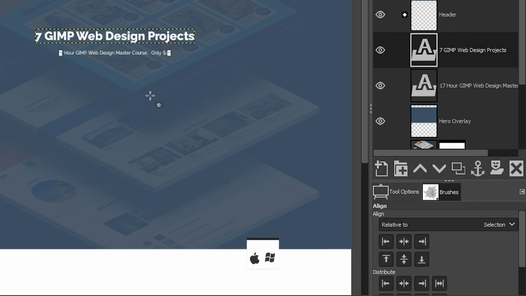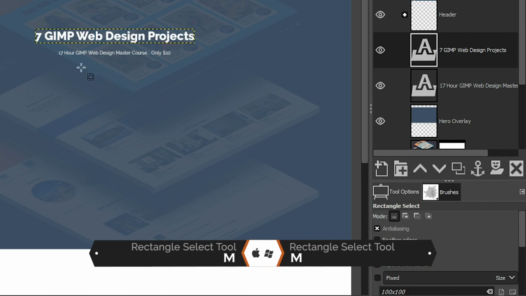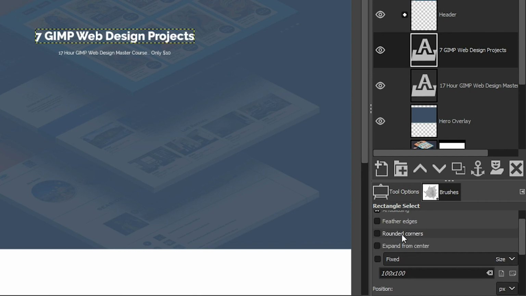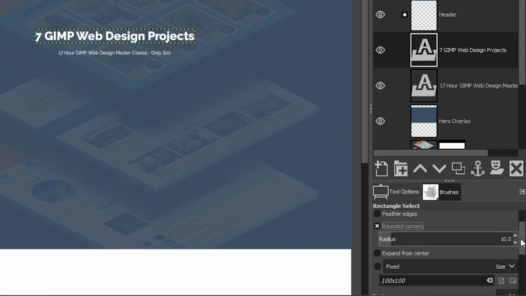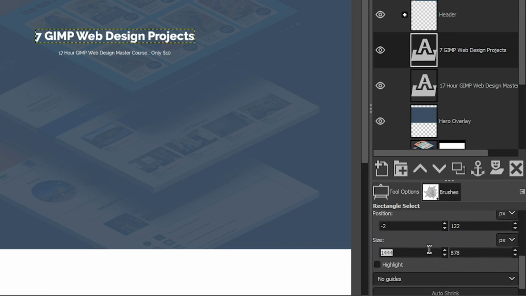All right, so we're gonna go back to our rectangle select tool so we can create our call to action button. So we're going to create some rounded corners. So go ahead and go to Tool Options, click on Rounded Corners and set it to 10. And then for the size, let's go ahead and make a selection first. For the size, we're going to do 200 by 60.